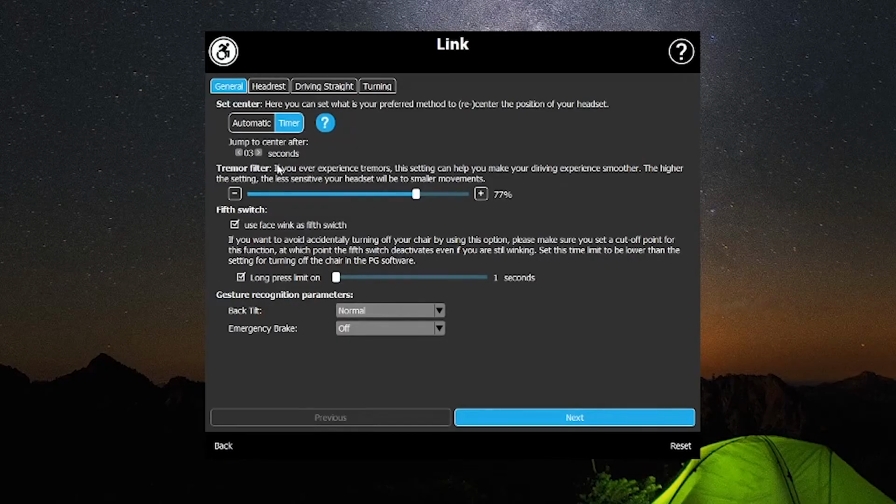Set center timer. This is where you can adjust the length of your calibration time for setting your neutral position. It is adjusted in seconds, 1 being the shortest and 5 being the longest. The default is 3, but if the user is a little bit more experienced and finds it slow, you can reduce the time for them.